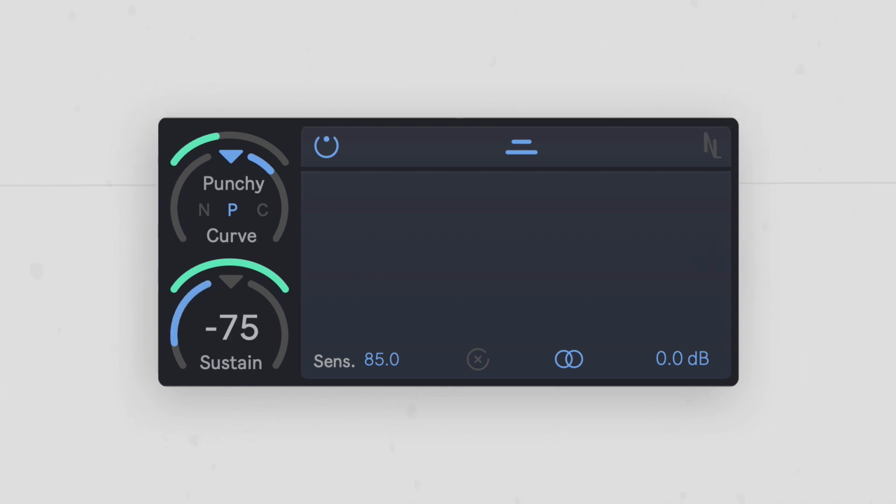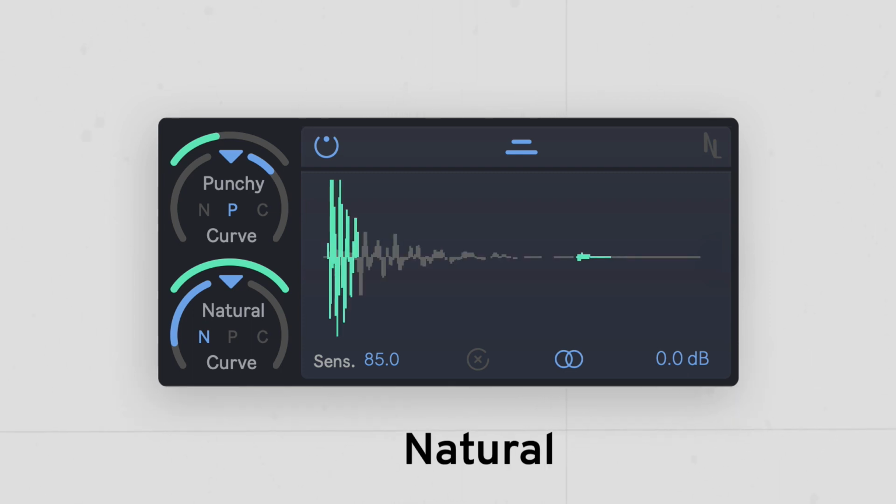You can individually set the curve mode for the attack and sustain as well for complete flexibility. The natural curve also shapes the sustain in a much more musical way than the original classic mode does.